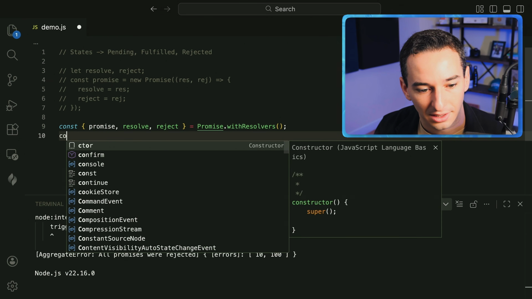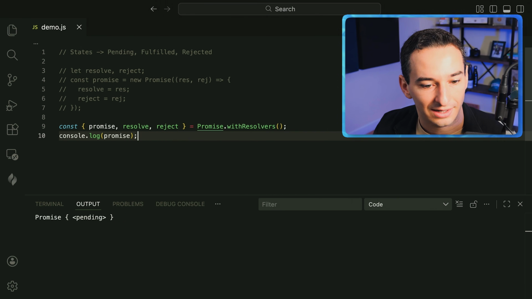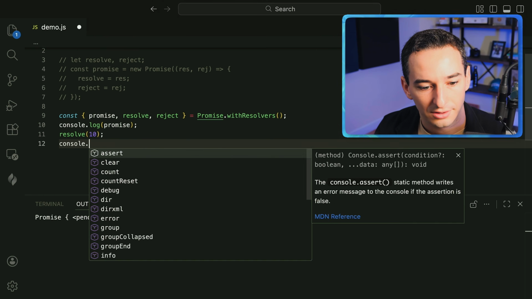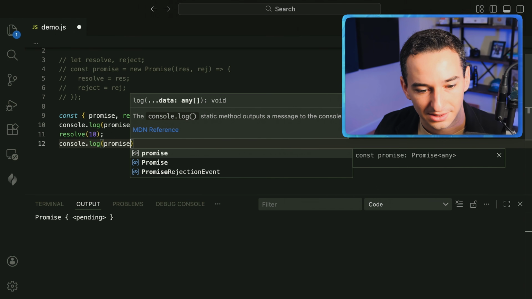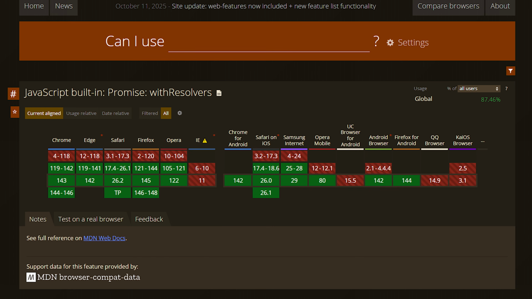If we come down here and we say console.log our promise, you'll see it is a pending promise. If we did something like resolve to 10 and then do console.log of the promise again, we now have a promise with a value of 10. Now, it's worth noting that this doesn't have amazing support across browsers just yet, but depending on when you're watching this, it might be more or less usable.